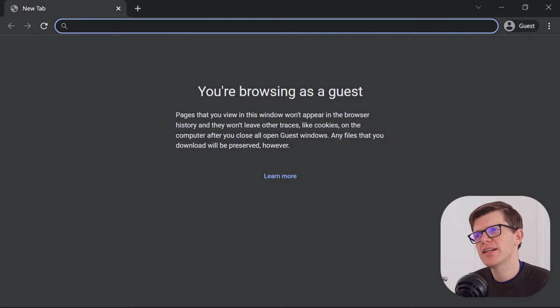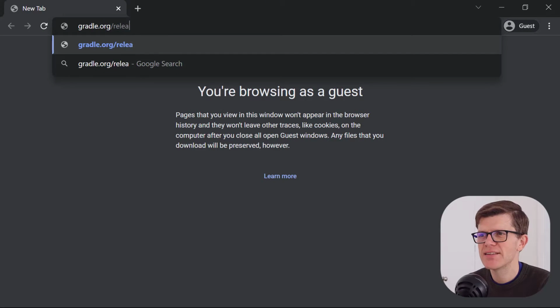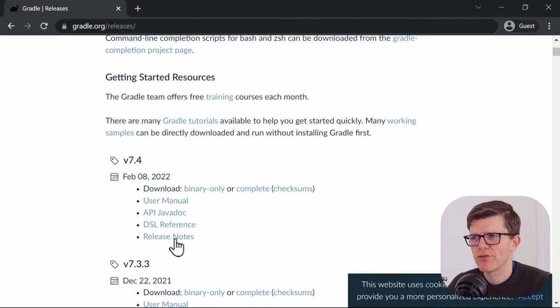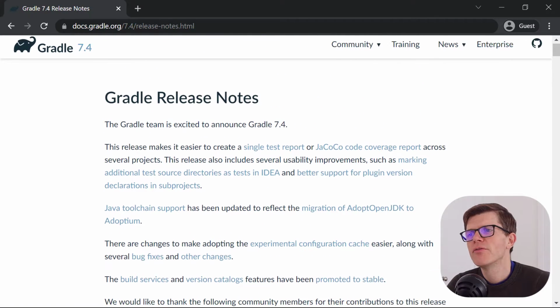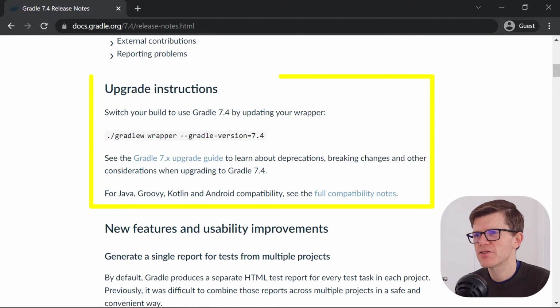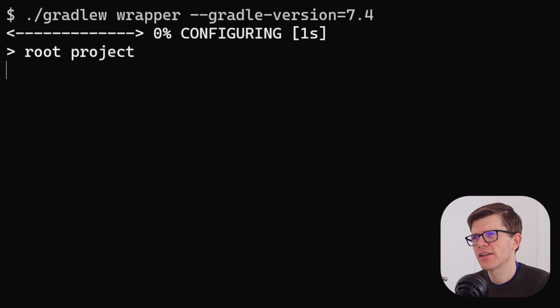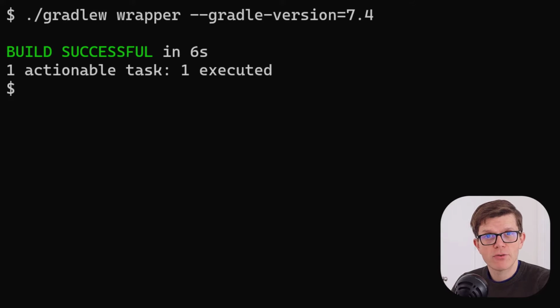And as always, we can go to gradle.org/releases to check out the latest release, and scroll down and we'll check the release notes for 7.4. First things first are the upgrade instructions. We can switch to any version of Gradle we want using the Gradle wrapper task. Gradle will make the necessary changes to the project, which you can then commit into version control.